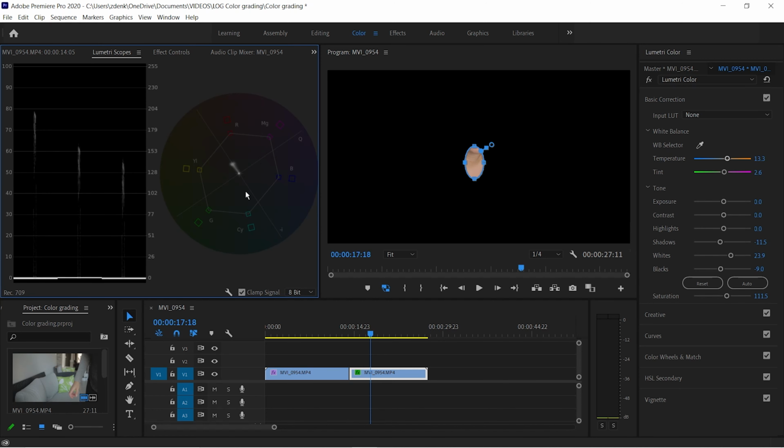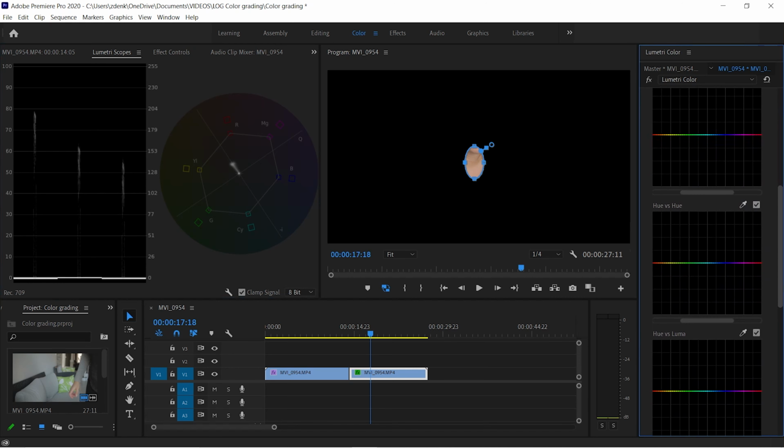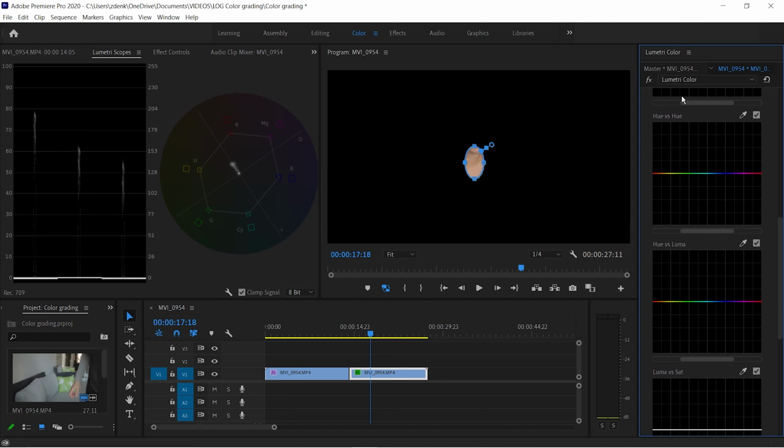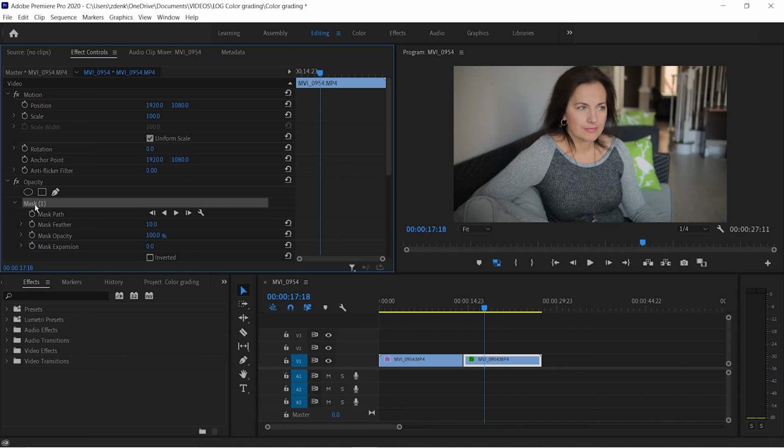Take a look at the vector scopes. Right on this line we have skin line. If it is going too much to the side, then it means it has to be corrected to bring it back on the line. I'm going to go to hue versus hue curve. I'm going to click on yellow and red, and I will drag the between up and move left or right until I get most of it perfectly on the top left line in vector scopes. Now I'm going back to effects and delete the mask, and now we should be seeing the right skin tone.